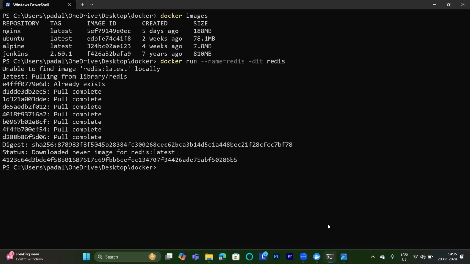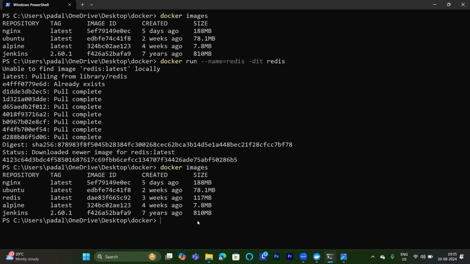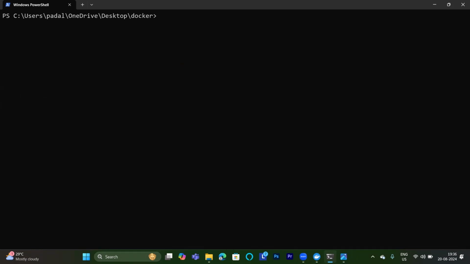If I go to docker images, I have Redis here. If you want to understand more deeply and more systematically, please go through the recordings. Please see the recording end to end and perform the same operations I did here.